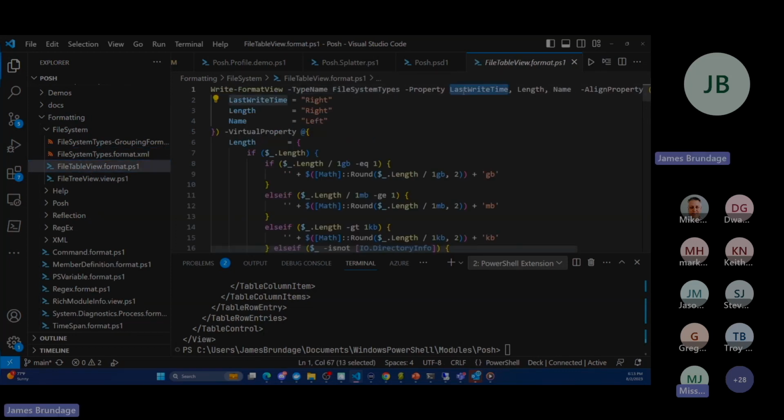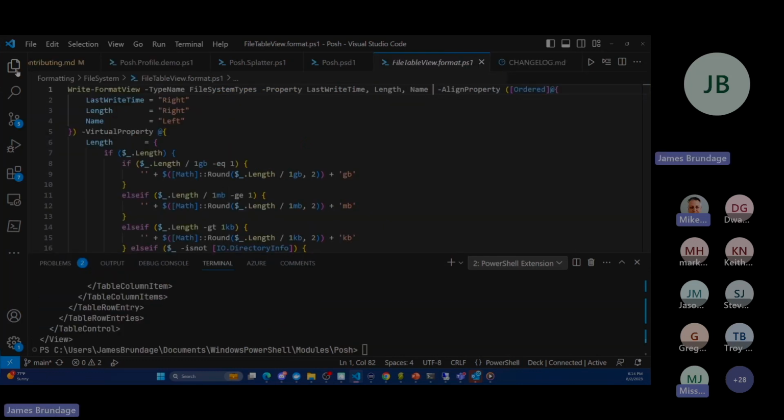Then I'm saying I want three properties: last write time, length, and name. Everybody with me so far? Yeah, but I'm gonna let you finish your thought, then I'm gonna slow you down for a second. Yeah. All right. So then we're going to cover this part next.